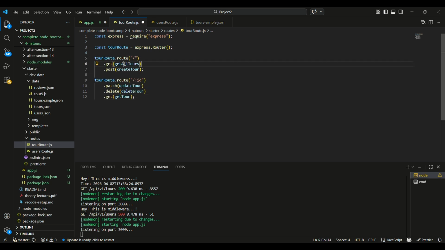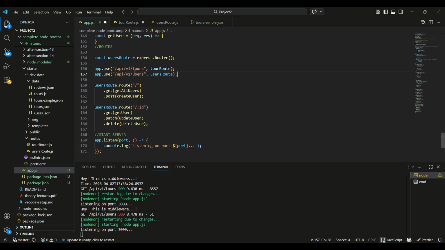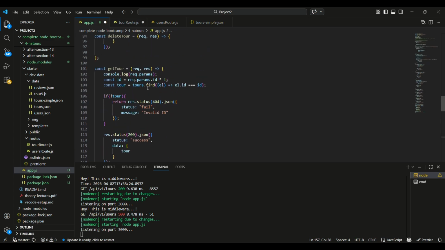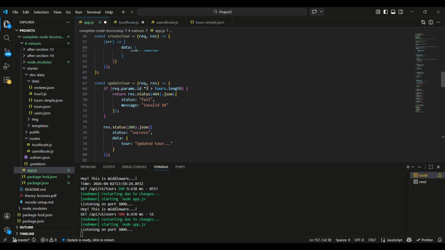Of course we need to have all of these, get all tours, everything, or we can use them in another folder, like we can create a controller and maintain those controllers in another folder. We can use it like that. For the time being, let me copy paste the stores also here.